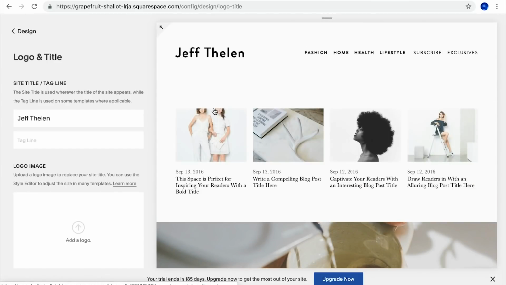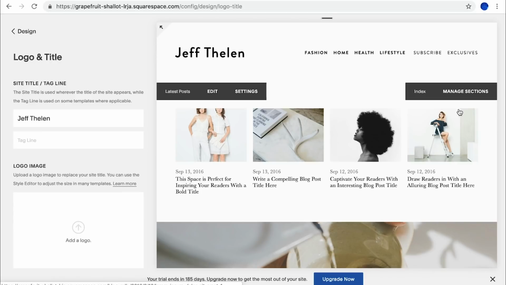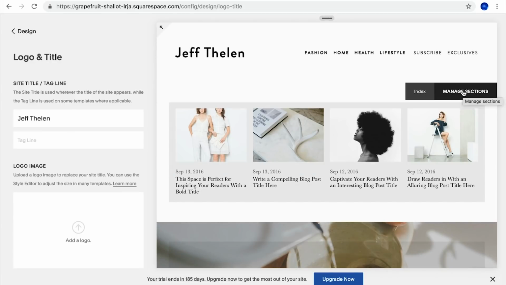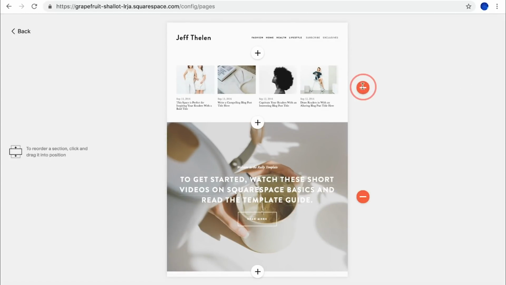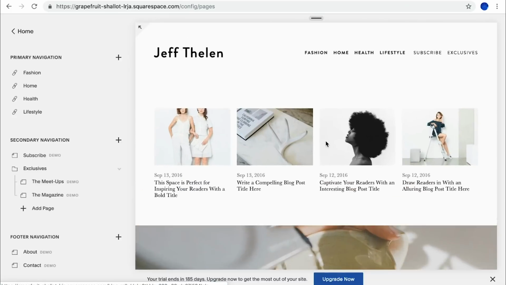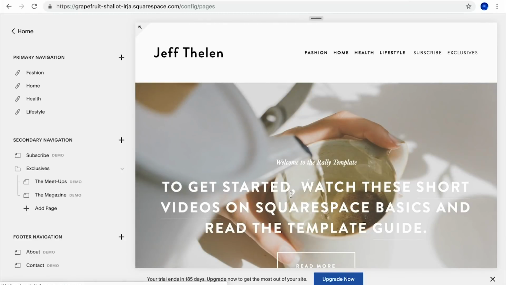Then let's start working on the home page. What I want to do is manage the sections, because some of these I just don't want. So this I don't want. I just want to start with this part here.